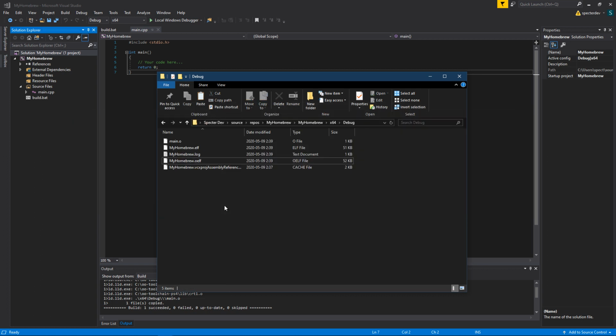So for debugging purposes, the file that you're going to find the most useful is probably the ELF file, because this is going to have all the symbols in it. It's not going to have the custom dynamic linking that the OL file does, but you're going to have more debugging information to work with, and ultimately that's what you're going to care about.